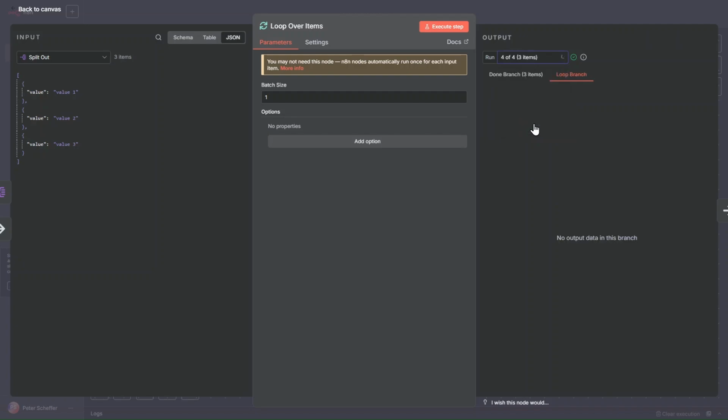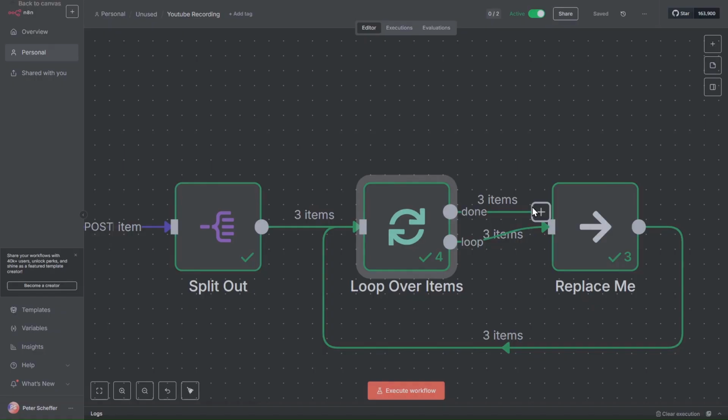And then in the fourth, there's nothing on the loop branch, so it hasn't executed on the loop branch. It executed on the done branch to say we're now completed, and it passes through all of the data that it processed on the done branch in case you want to take the array of values and do something further with it in your workflow.